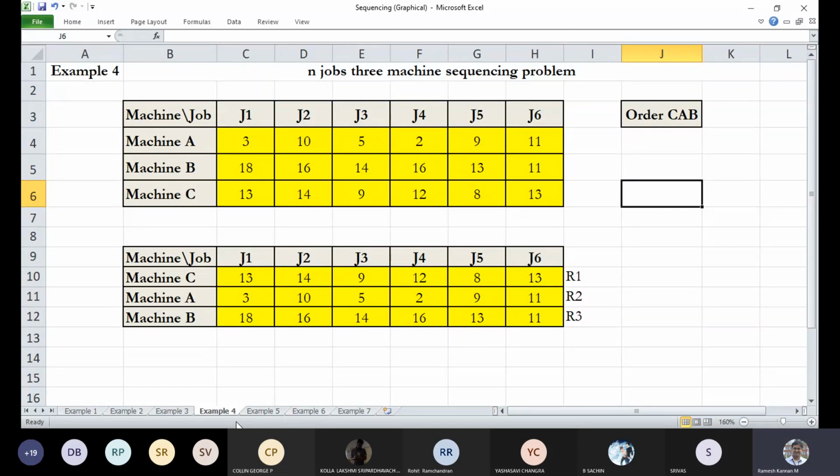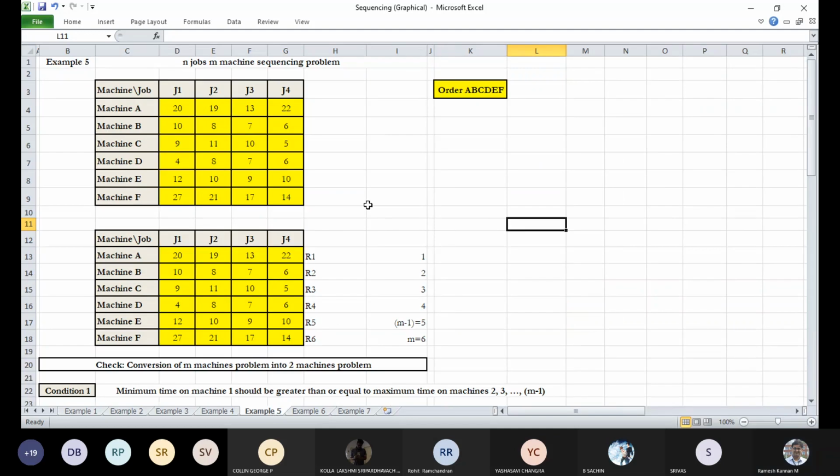Go back to our problem. So far, we have talked about n jobs and two machines, and even n jobs and three machines, where we converted the three machines into two equivalent machines to find out the sequence. Then we solved the three machines problem. Similarly, in today's class, we'll be looking into n jobs and m machines.